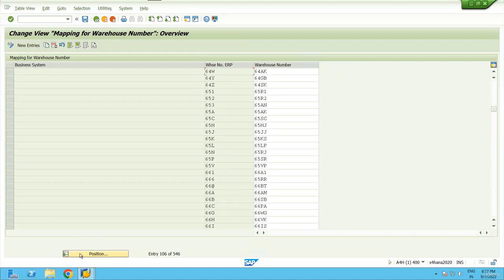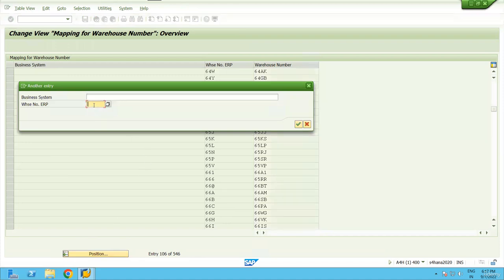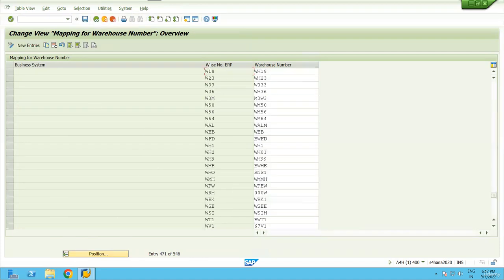I'll go to my warehouse, which we defined, W18. So this is my intermediate warehouse number W18 and my EWM warehouse. So this business system is blank. This was actually discussed in the earlier class, why we need to mention this business system, but I'll try to repeat this, because there might be an instance where we have multiple warehouses with the same nomenclature of this intermediate warehouse number.